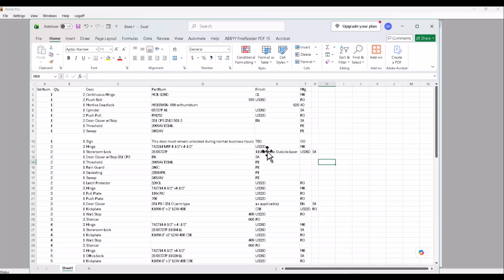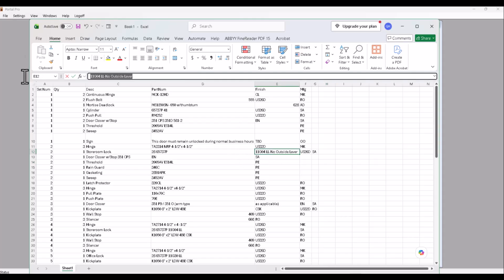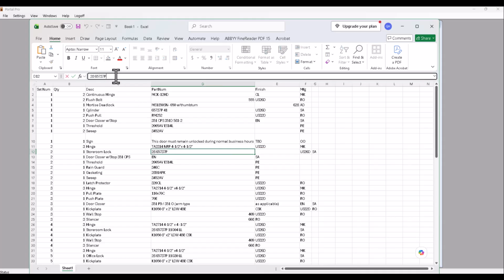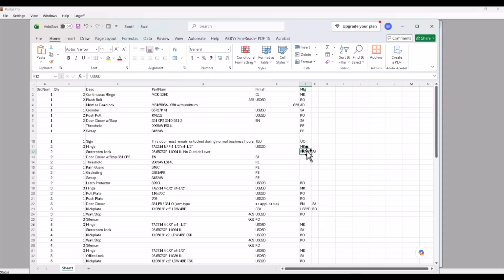So let's go ahead and do that. We'll highlight it up here and do Control X. Come down to the part number here, click next to that. I'm going to go ahead and put a space in here and do Control V. And again, we're going to do the same thing with the finish, do Control X, which I can do right here, Control V, Control X, and Control V.